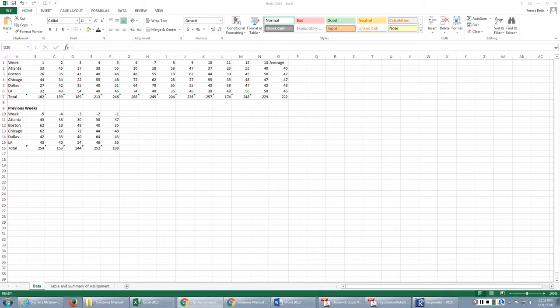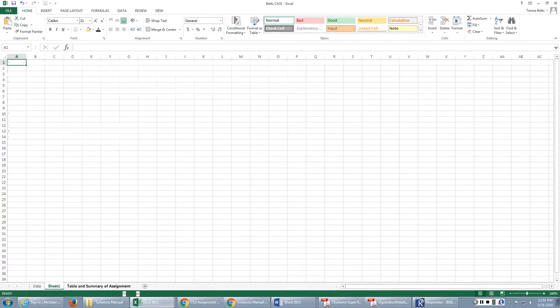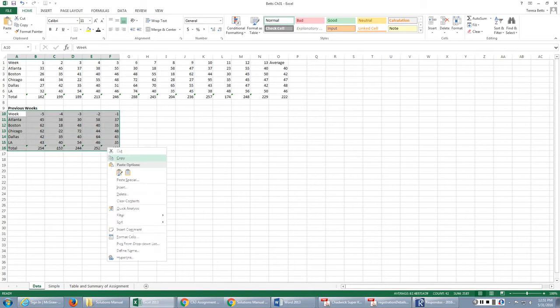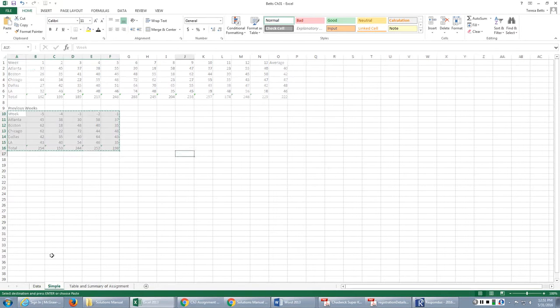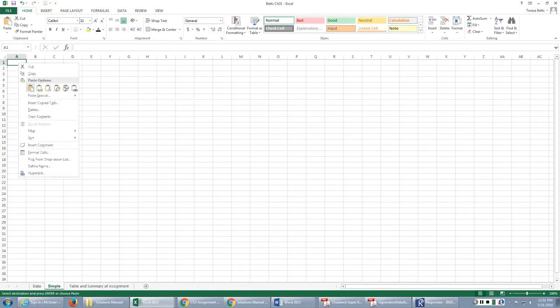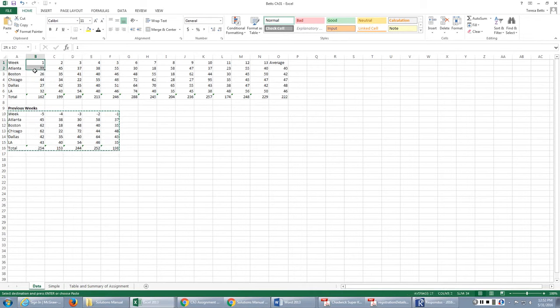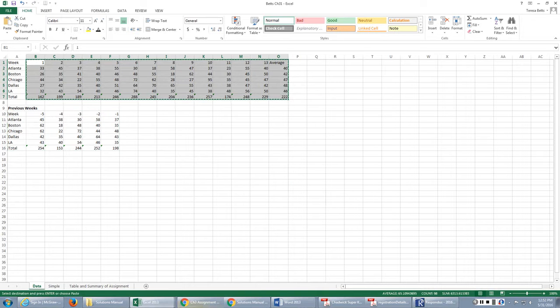The first thing that we're going to do is add a tab. So I add a tab, and I'm going to rename it Simple. And I'm going to set the data up so that I can use the data in this spreadsheet to do the evaluation. I need all of this data to be in one long set of rows. So I've got week 5, 4, 3, 2, 1, which are before the current time period, and then I have the data from the current time period moving forward.